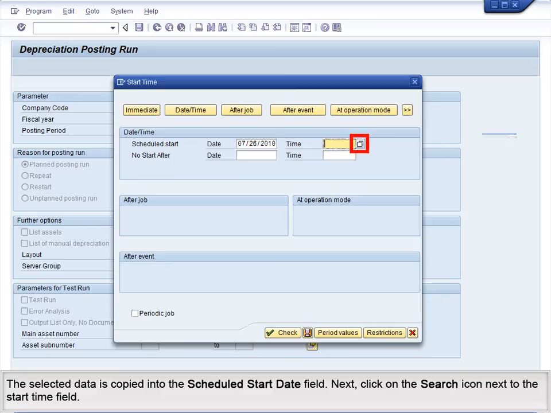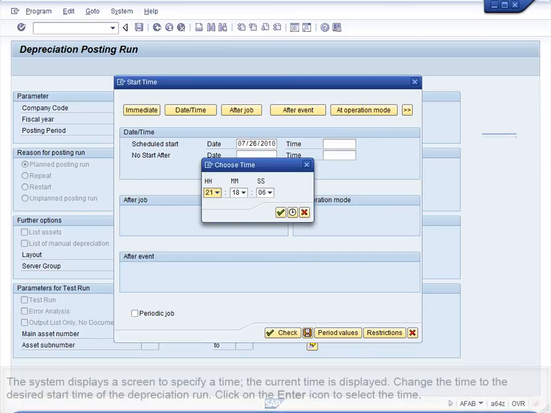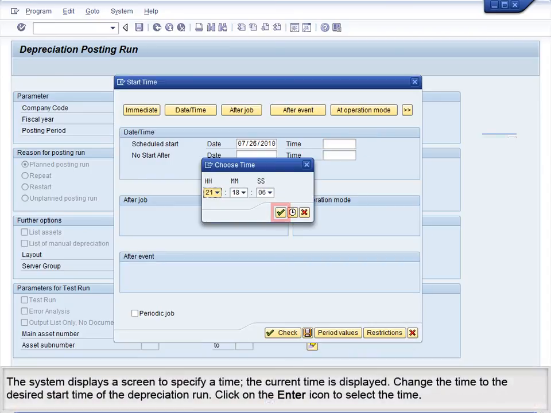Next, click on the search icon next to the Start Time field. The system displays a screen to specify a time. The current time is displayed. Change the time to the desired start time of the depreciation run. Click on the Enter icon to select the time.